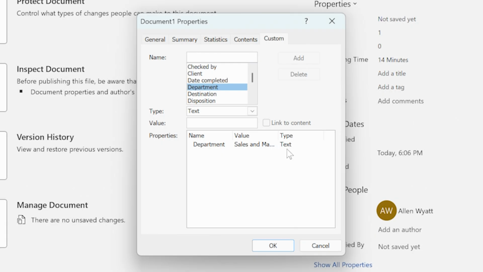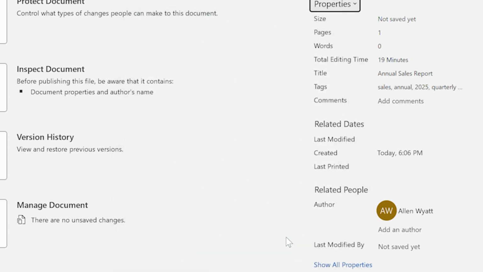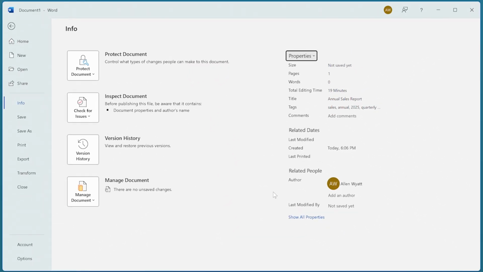Now here's where document properties become really useful. You can actually insert these properties into your document, and they'll update automatically if the properties change. Let me close this dialog box. I'll just click on OK.